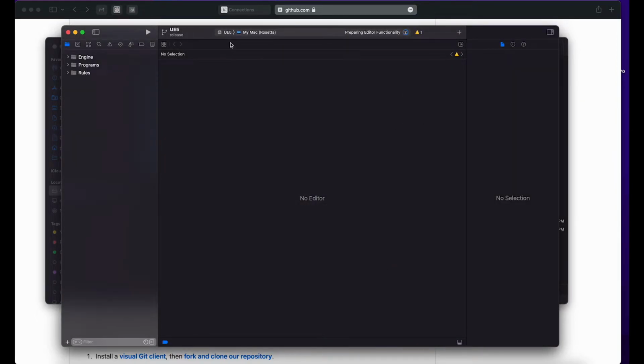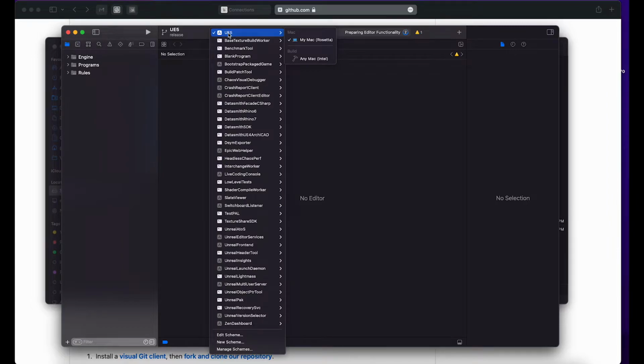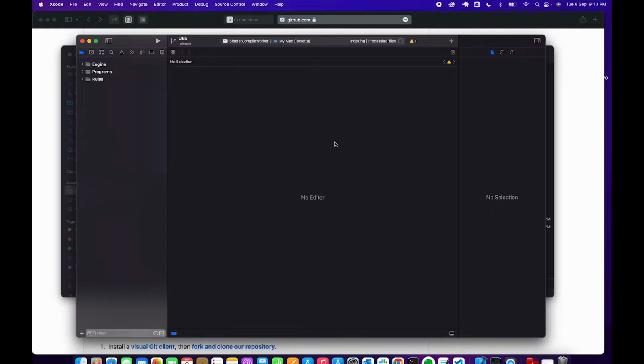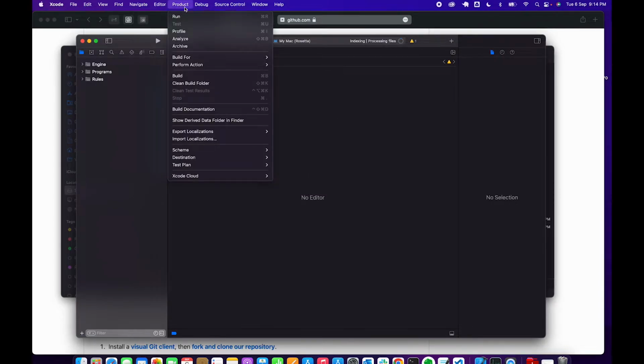There's two steps that you want to do before you run the actual UE5. So I'm gonna select shader from this target. I'm gonna select shader compiler worker. If you're running on Intel machine, select the My Mac. If you're running on one of the Apple Silicon chips, select My Mac Rosetta. So select that and then go on product and click on build.